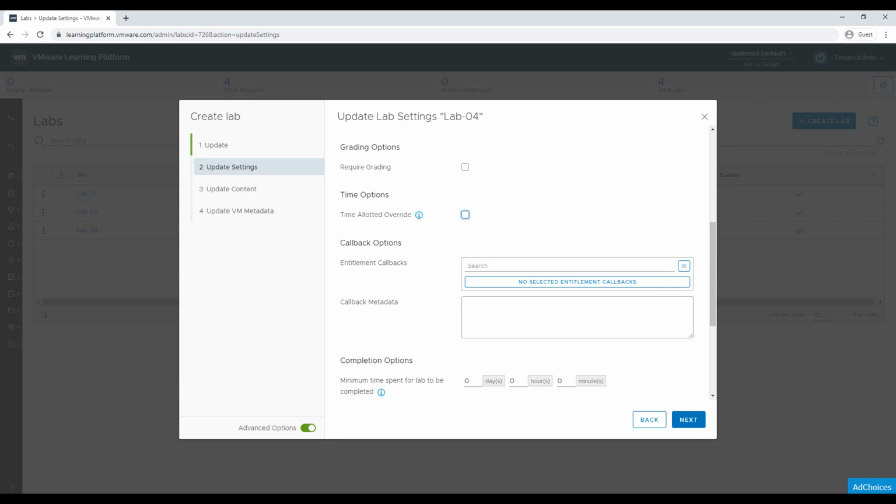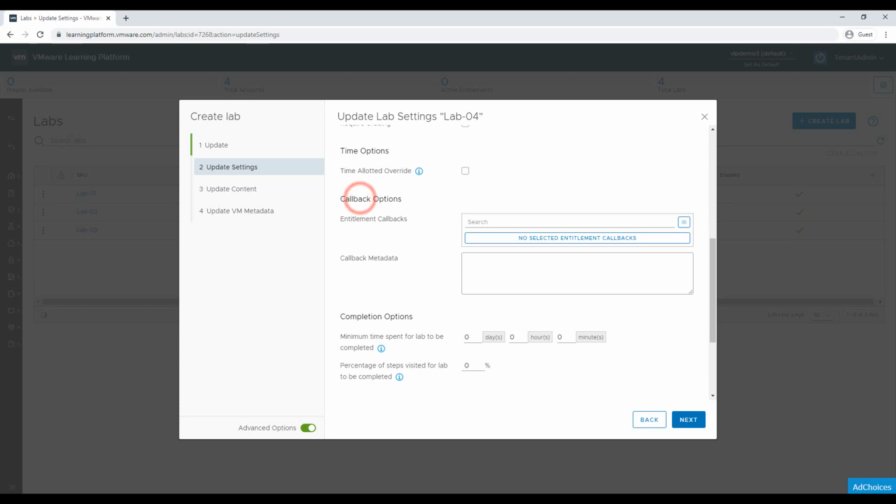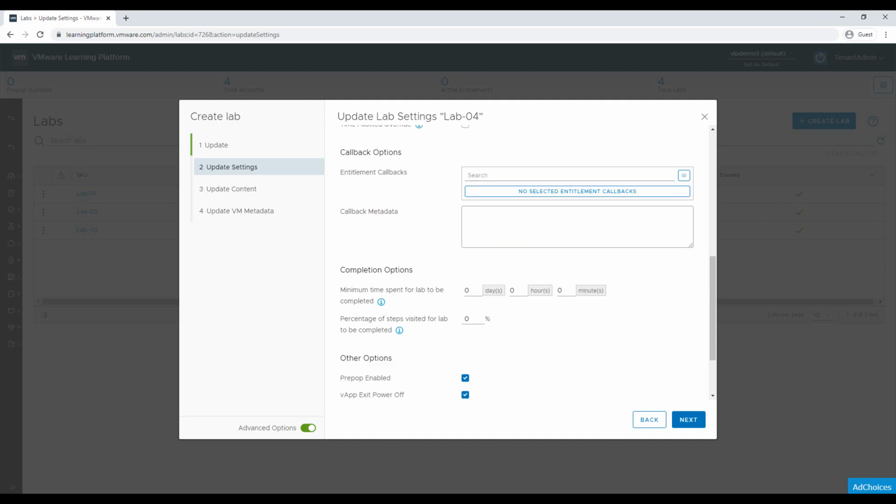Then we have the information about the callbacks options right here. This is only for the callbacks. So you want to set up some callbacks to the lab. So you will get, for example, some emails every time that the customer or the end user enrolls to the lab. If the end user enrolls and you have a callback to get that information, a return email, you will get the information about that user.